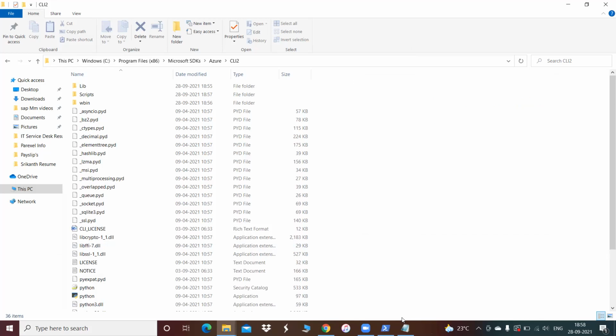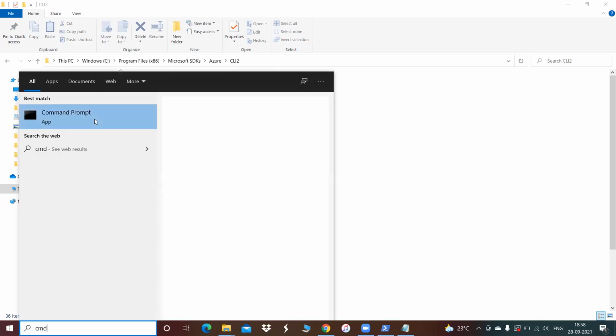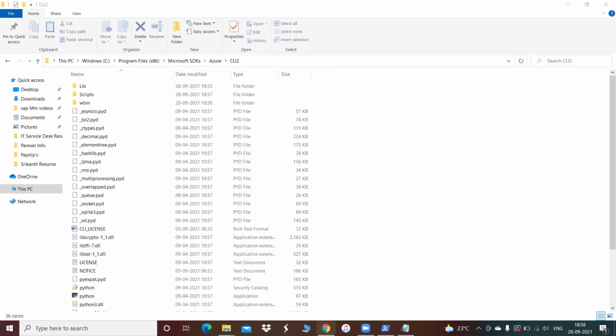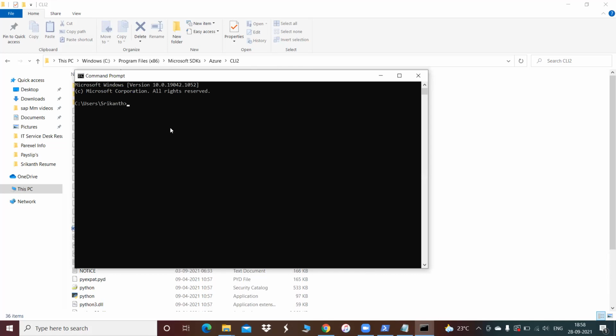So now we are done with the installation of the CLI. You can open the CMD now, CMD or PowerShell, anything works. Just to validate whether the CLI is installed on your local system or not, just type az and press enter. Maximize the terminal.